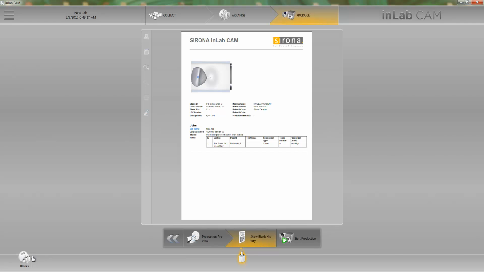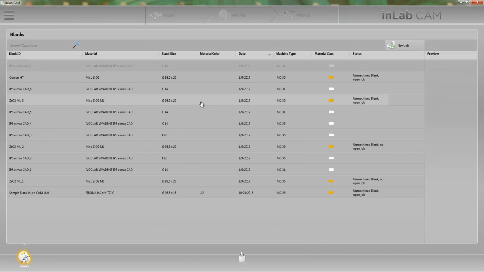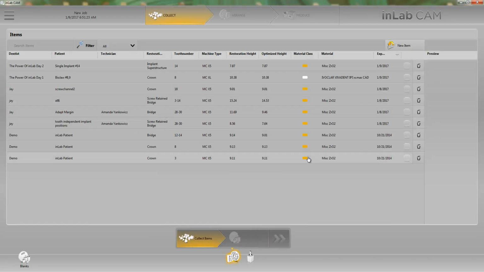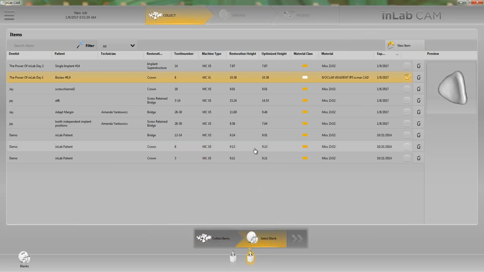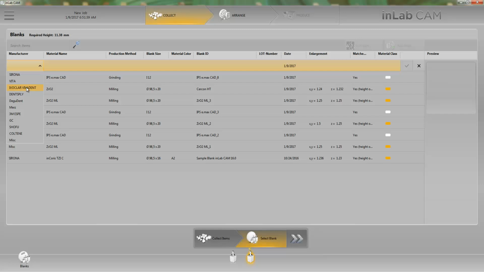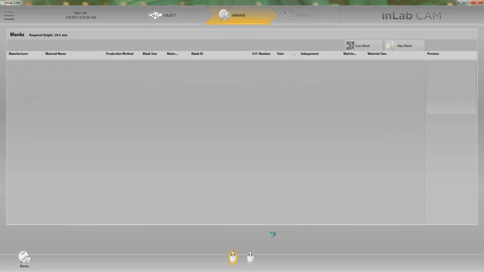Down at the bottom left hand corner, you can access the blank database anytime. So if you want to add a new job, you can. New job. Let's say we want to do a ceramic crown in the MCX5 this time. We'll choose MCX5. Hit OK. Choose our restoration. We'll select a new blank. So Ivoclar, Emax, C14. OK. Arrow forward.